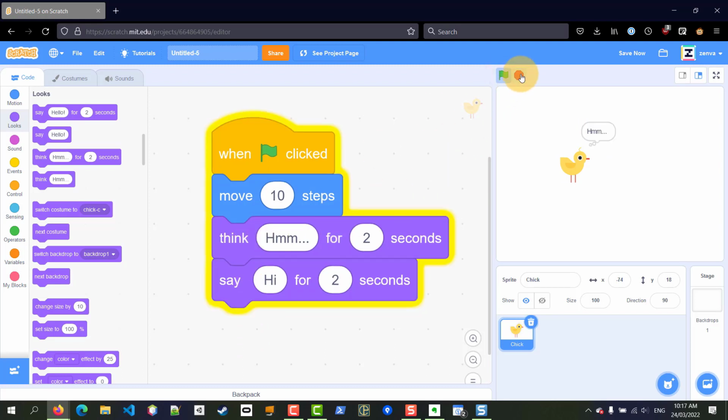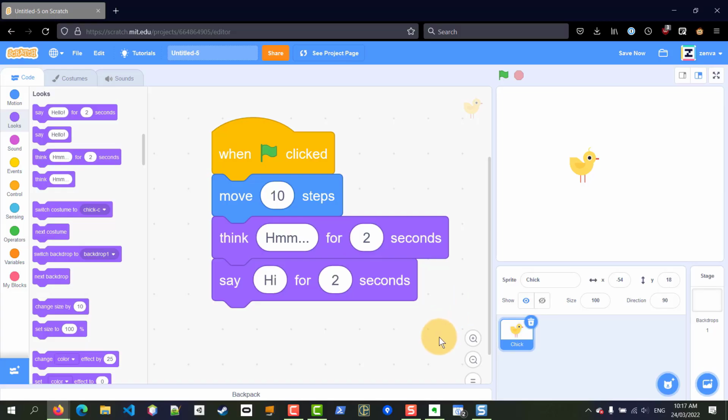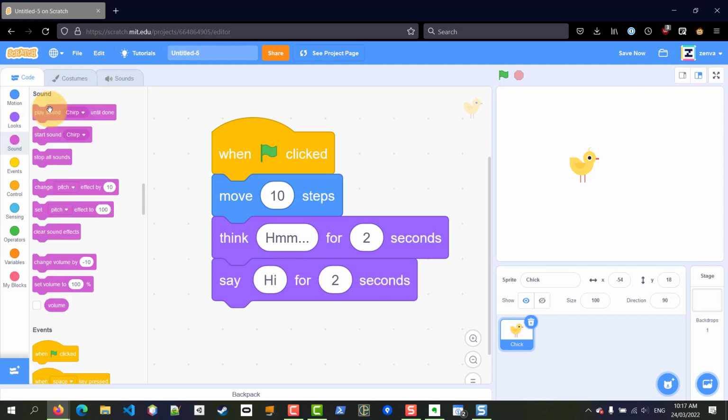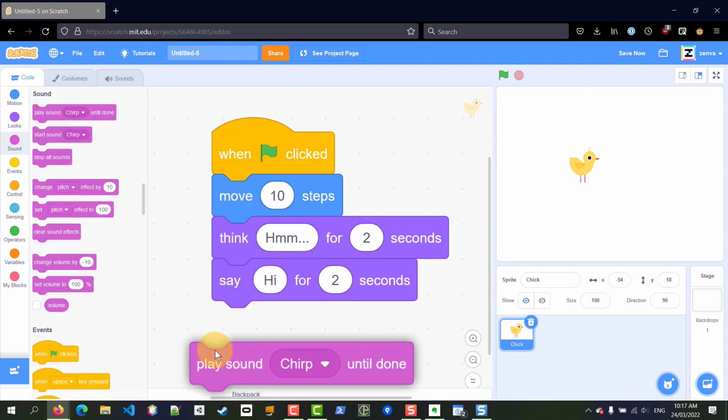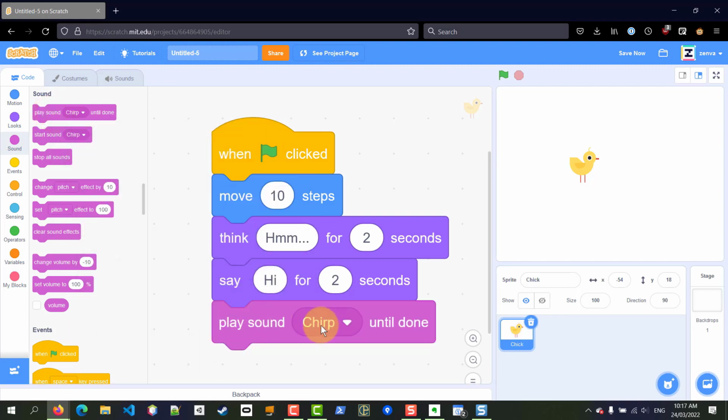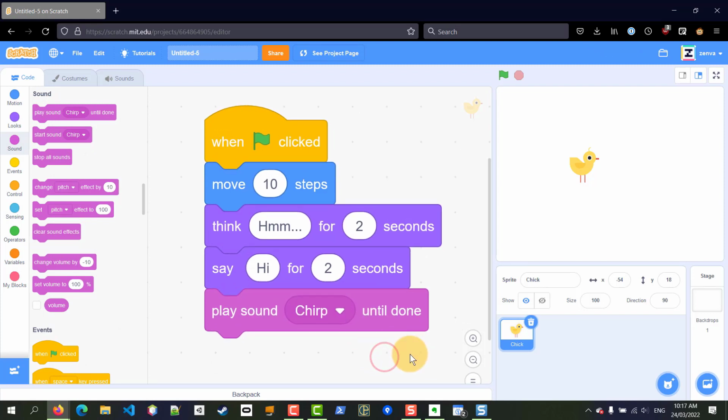While we're executing this, if we want to stop, we can just press that red button. So you can interrupt or stop your program at any point in time by pressing on the red stop button. Let's go and play a sound as well. If we go here to sound, look at the first one that says play sound until done. Now, because I chose the chicken, it shows me this sound here. In your case, it might be showing a different sound, and that's fine.